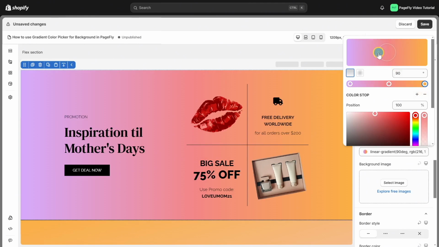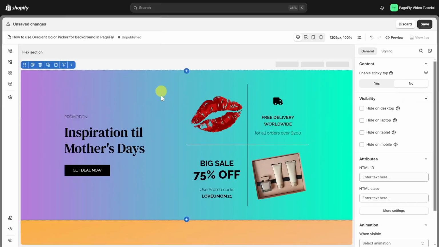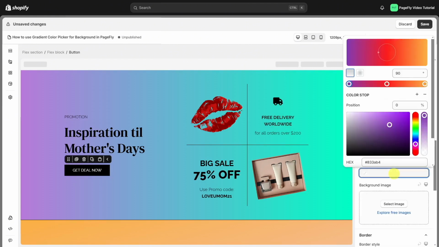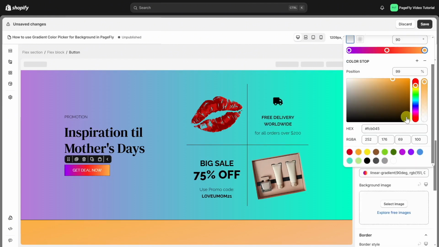You can also adjust the gradient direction, go from left to right, top to bottom, or even diagonally. Just slide the angle bar to find the perfect direction for your gradient. Now, let's try setting the background color for this button. You can do the same thing as you did with the section.